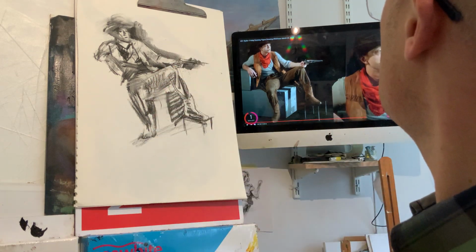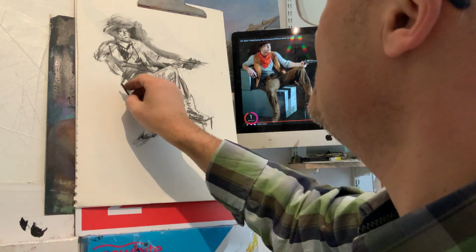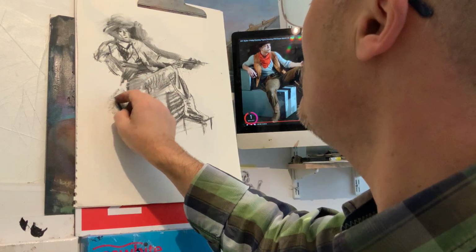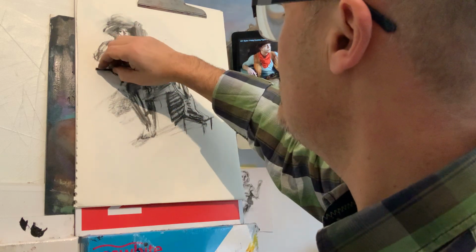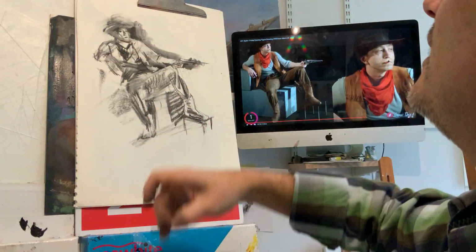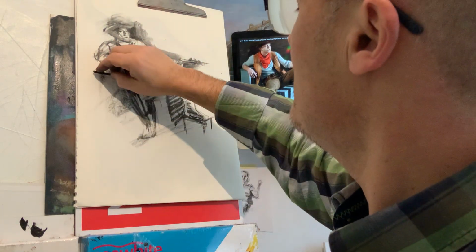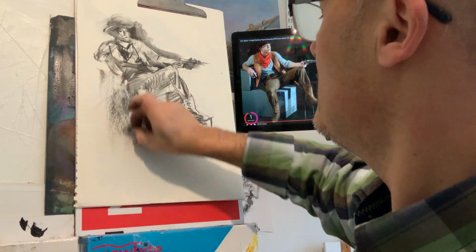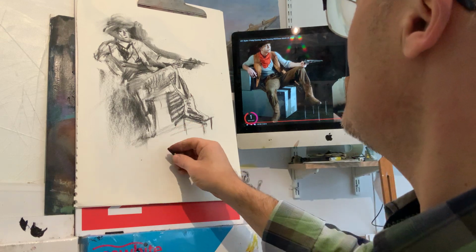But what I think is necessary is to give it a darker tone here on this side, because obviously you have the light coming this way and you have dark here. And the shadow this side.